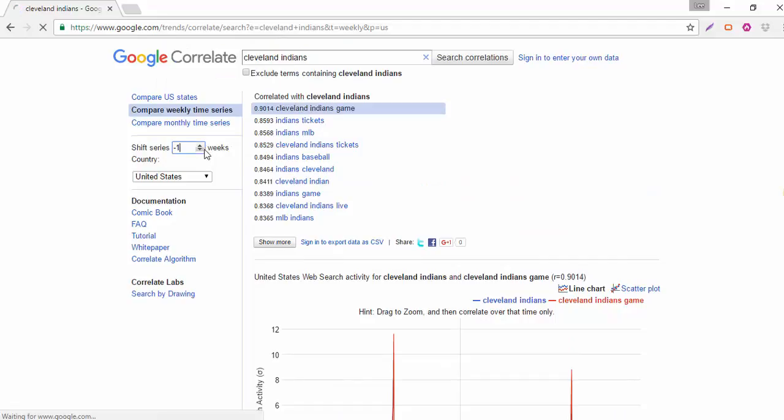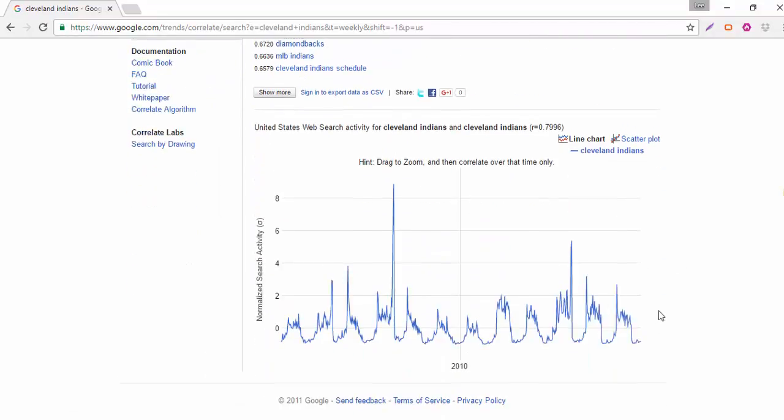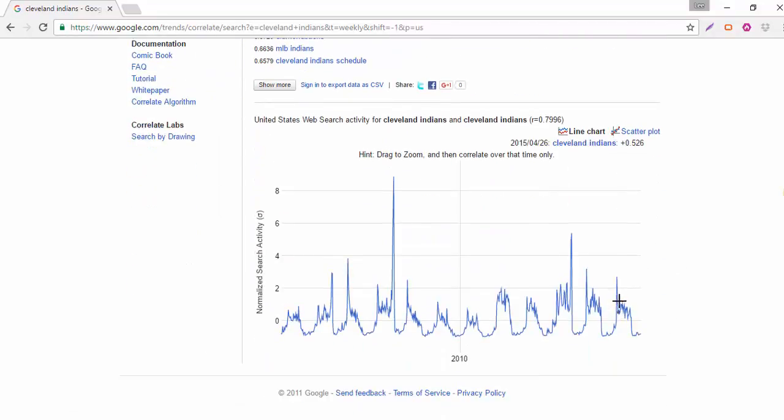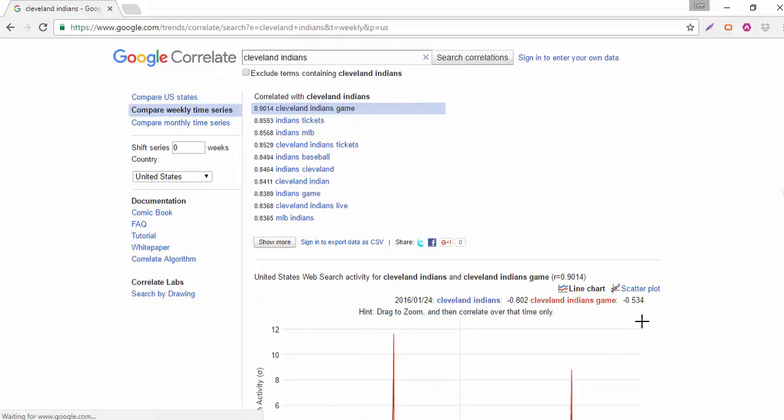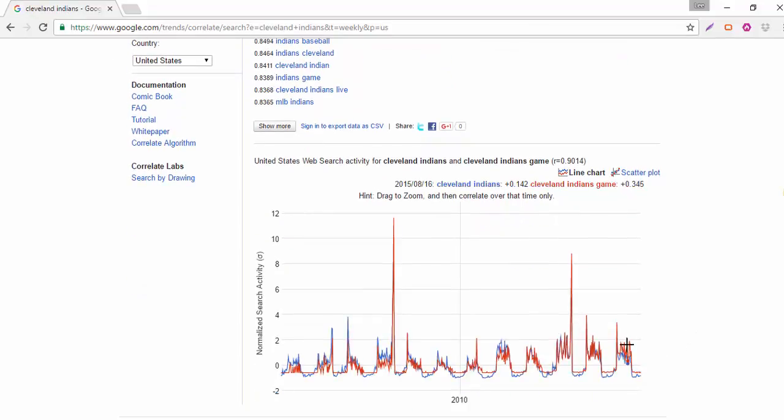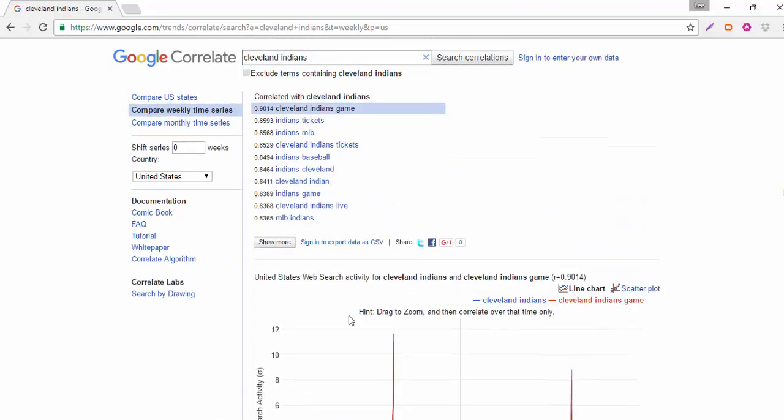Let's go a week ago. Okay, see how it's just kind of slowly but surely giving you some trending data. Let's go up 1 week. It's real time. See this right here, because they're now in the World Series. Right now Cleveland Indians and Cleveland Indian fans are really going crazy because they're playing the Chicago Cubs. Let's show you the Chicago Cubs.